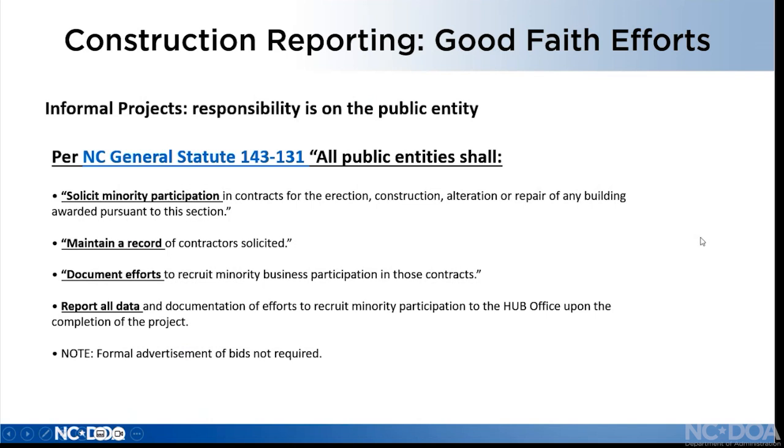So good faith efforts, informal projects, the responsibility is all on the public entity. And the responsibilities that they have are to solicit minority participation, maintain a record of contractors solicited. So who did you reach out to ask to bid, whether they're HUB or not? That's what we're trying to know.